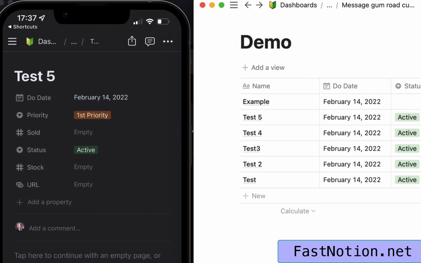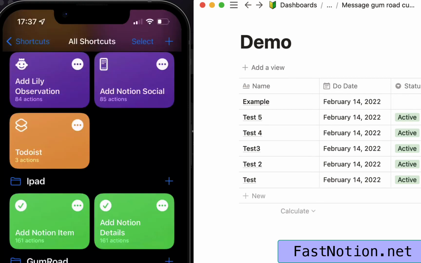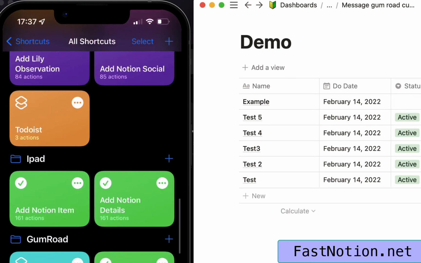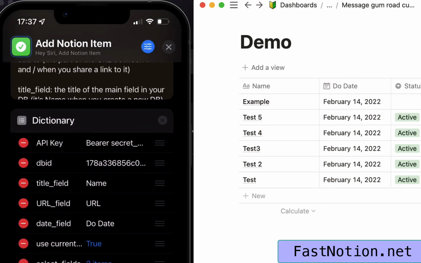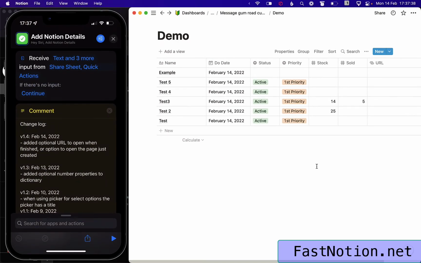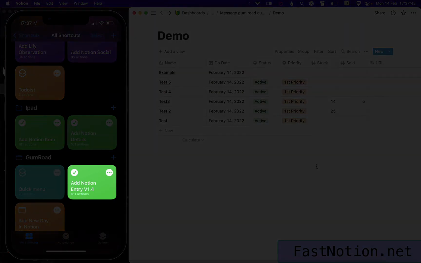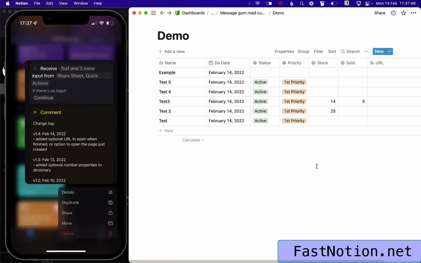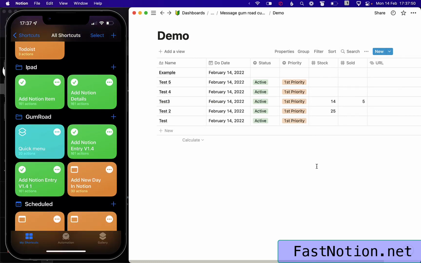Note that when you install this version from the Gumroad link, it will import it as a new shortcut. And that means you can go into your old version to copy things such as your API key and the DBID and other field names, and you can then paste those into the new shortcut. The new shortcut will be labeled Add Notion Entry v1.4, and you can always duplicate this by long pressing and choosing duplicate to create different widgets for entering into different databases with different configurations.